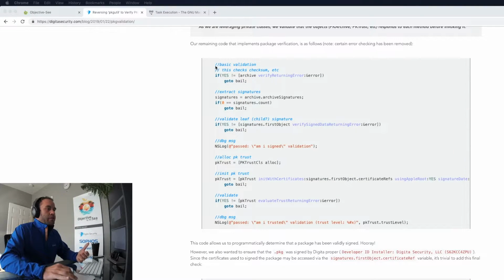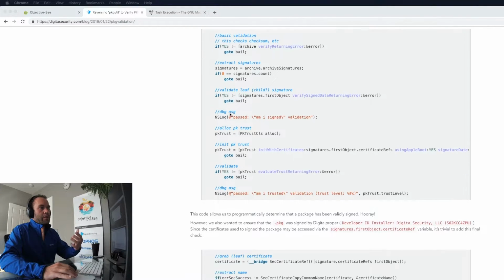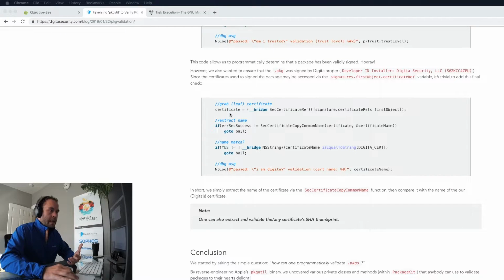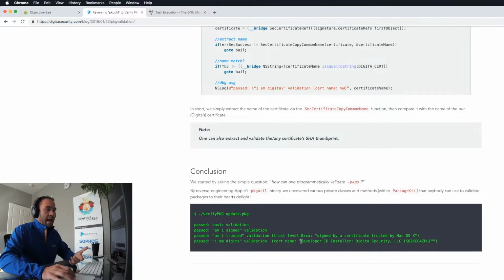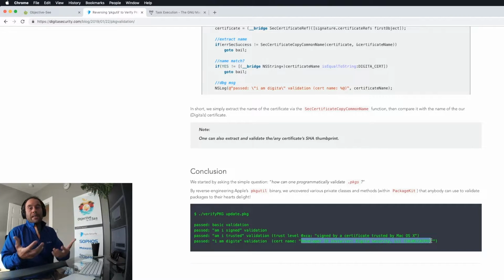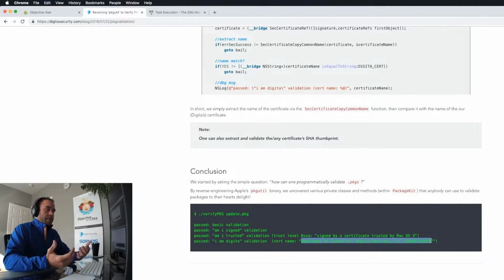The end result was we were able to write some code, and here's the Objective-C code for that, where we were able to invoke the same private APIs that Apple used and determine whether the PKG file was still validly signed, and then also check the certificate name to make sure that it was signed by us. And then, and only then, once it's validated, as we can see in this case signed by Digita, we will extract the PKG and install it. As far as I know, there are no other products or code doing this, or at least discussing this publicly. So I think it's a useful thing to do.